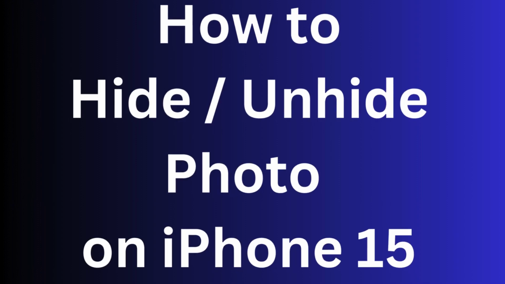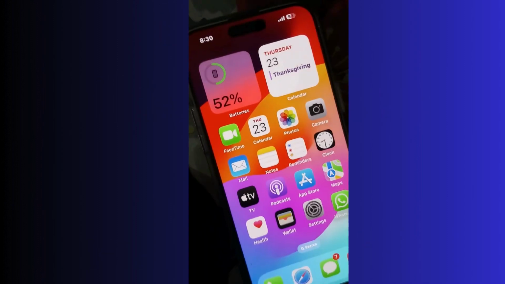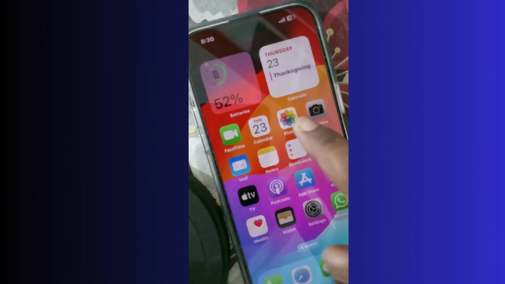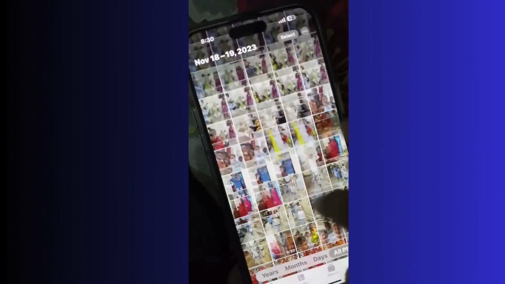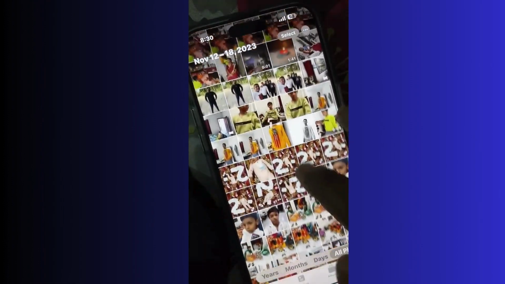Hide or unhide photos on iPhone. To hide any photos, go to the Photos app of your iPhone. Here, select any photo which you want to hide from your iPhone.